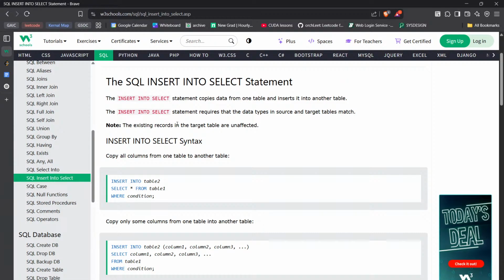Insert into select copies all columns from one table to another table using: insert into table 2 select everything from table 1 where this condition is met. It can also copy only some columns from one table to another table: insert into table 2 these columns and select the same columns from table 1 where the condition is met.